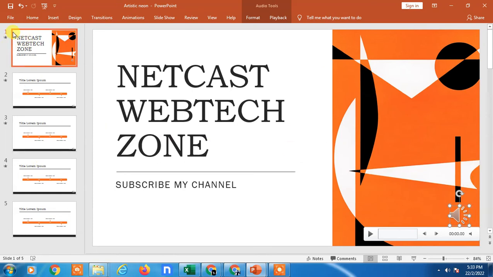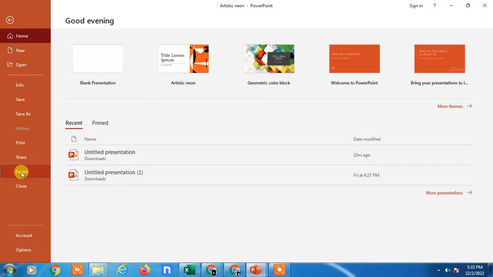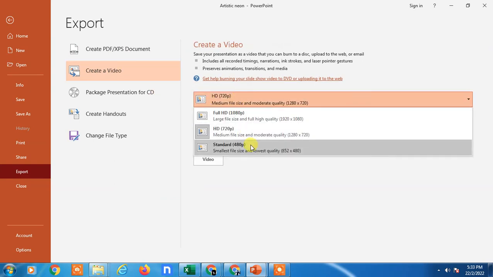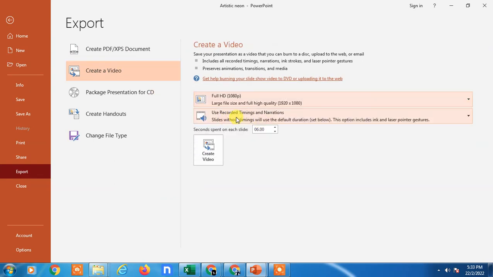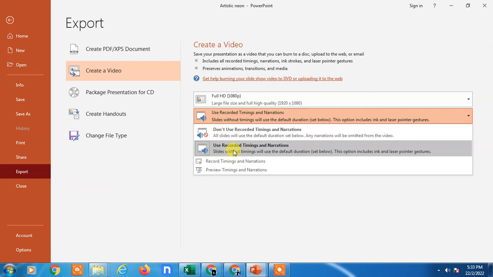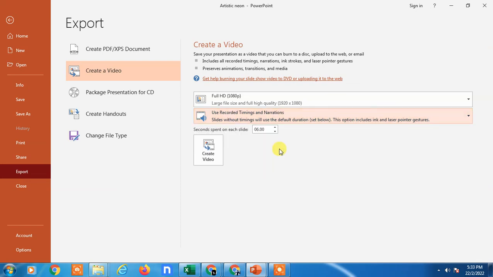Just insert the audio, go to File, go to Export. Now go to Create Video, and here you have to choose the video quality. And now the voice narration option is shown here. Just select Use Recorded Timings and Narrations. Now you know how much time the video spends on each slide. You have to select the time and create the video, then the video will be created.